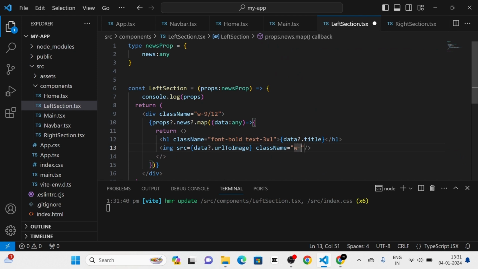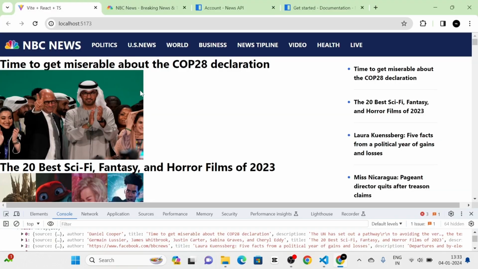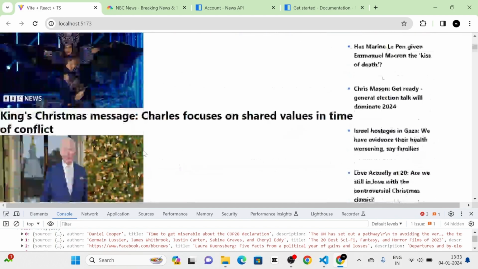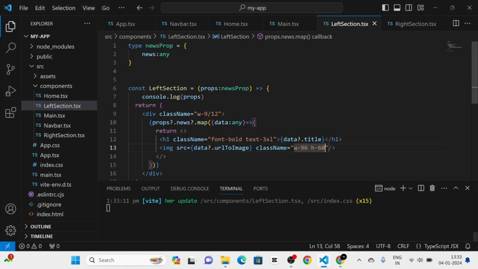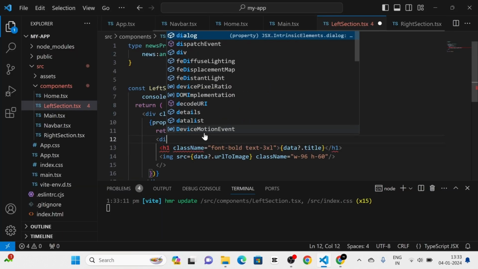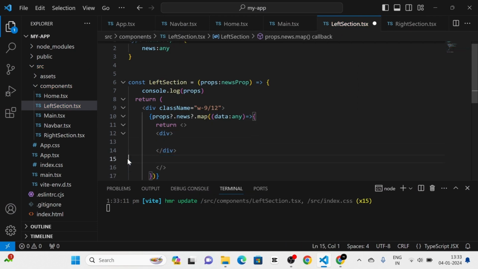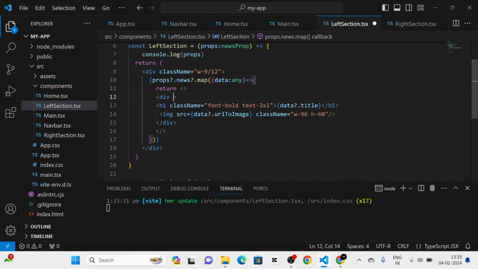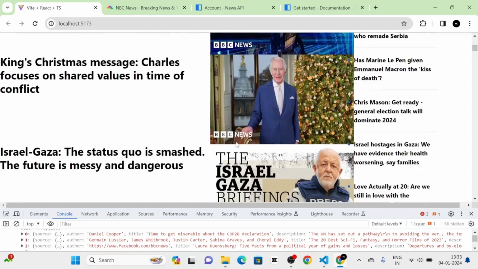Then I'm going to give the class name. So here I'm going to give the width and the height. So this is a structure. Here is the title and the image of that news. The next thing I'm going to do is use the div tag, and I'm going to put this h1 tag and the image tag in this div tag, and in the class name I'm going to give flex. It is aligned like this.